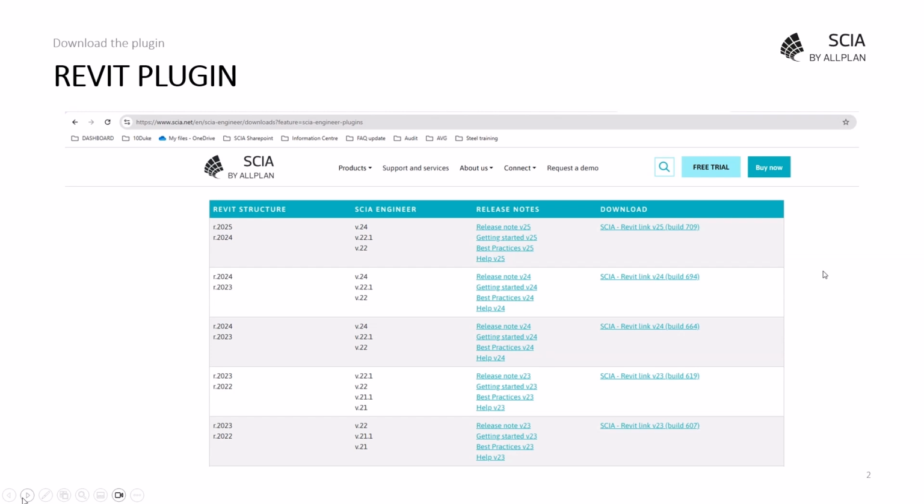You can find this plugin both on the CATS website as well as on the website scia.net, where you can check the latest versions of the plugin. The latest version of this plugin, we're going to use it as an example, supports both Revit 25 and 24. And if we check into the versions that are exported by SCIA Engineer, we see that this plugin supports both version 24 and version 22 as well as 22.1. Keep this in mind when you download and install the plugin.